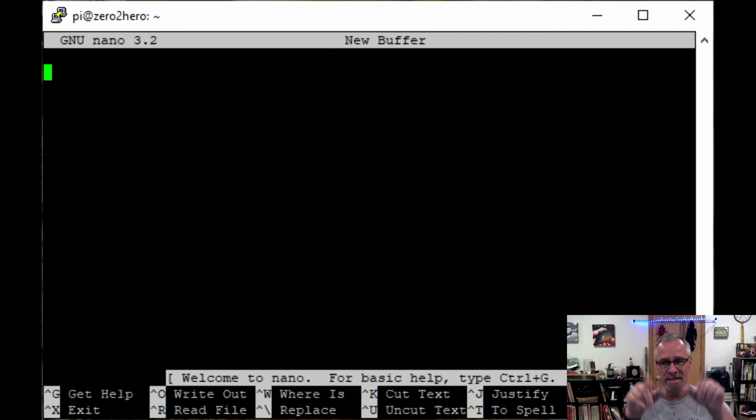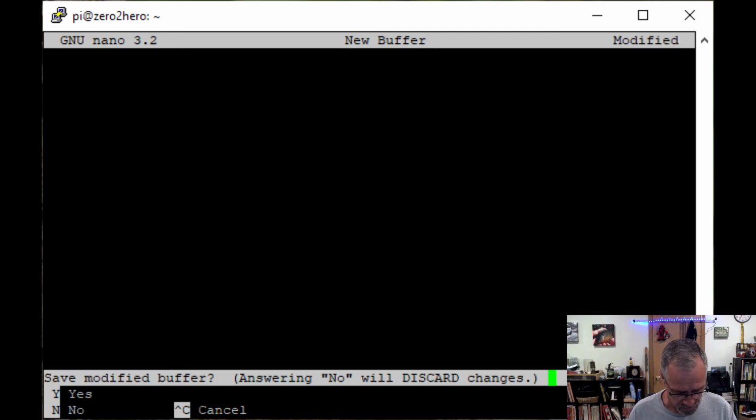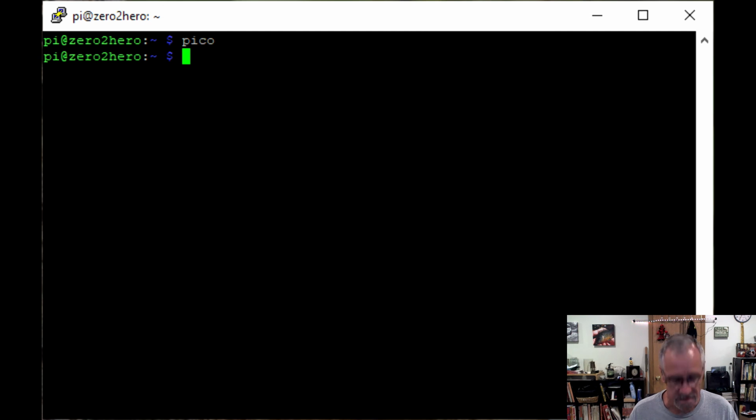I'm trying to standardize so that the interfaces look the same between the different programs. Control X. No, we don't want to save modified, so that's pretty much it.